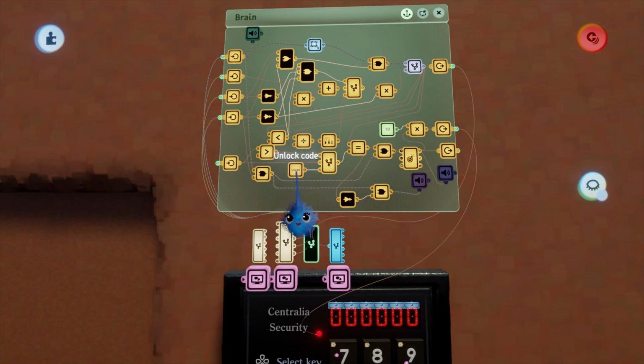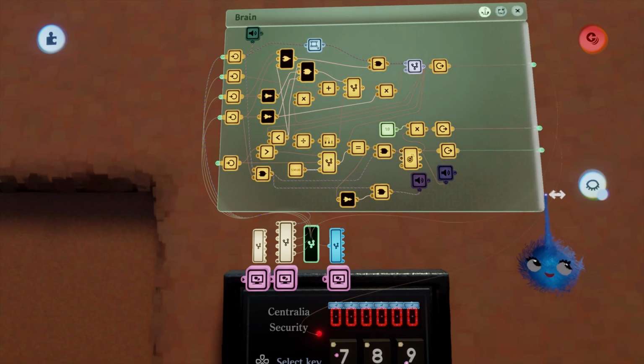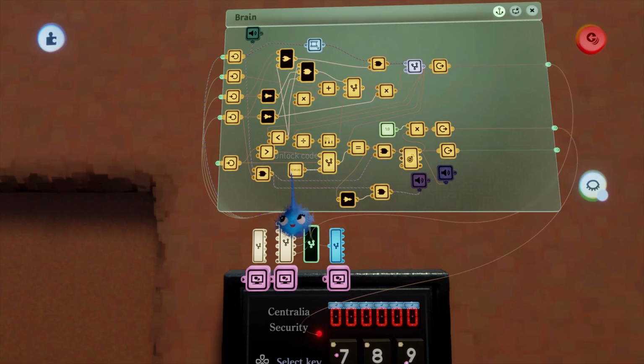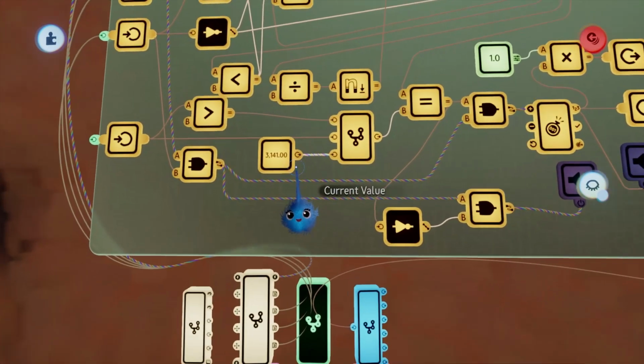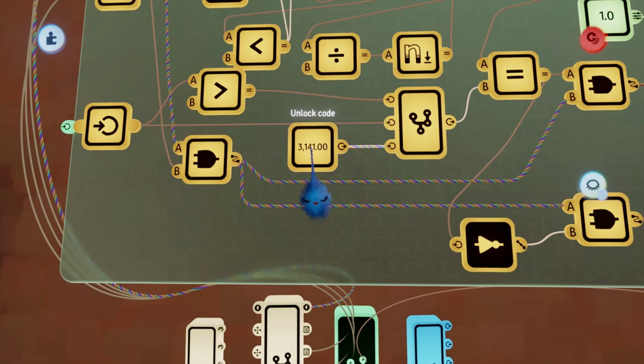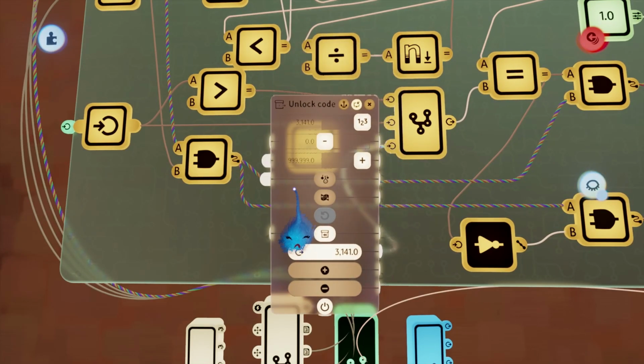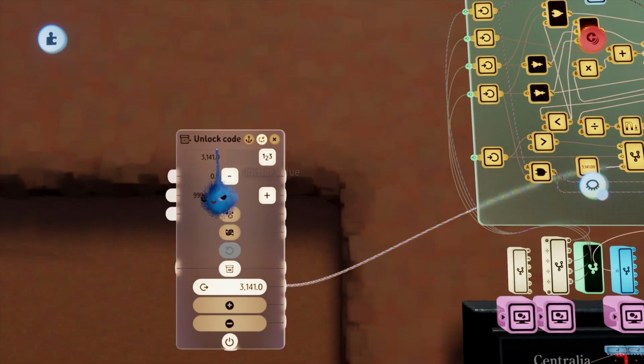There's this one here, which says unlock code, and this one here that says unlock. Let's just extend that a little bit. So here we have the unlock code chip. We open that up, and this is the code, the 3141. Don't get confused by the comma. This is just the way numbers are displayed in this particular gadget.